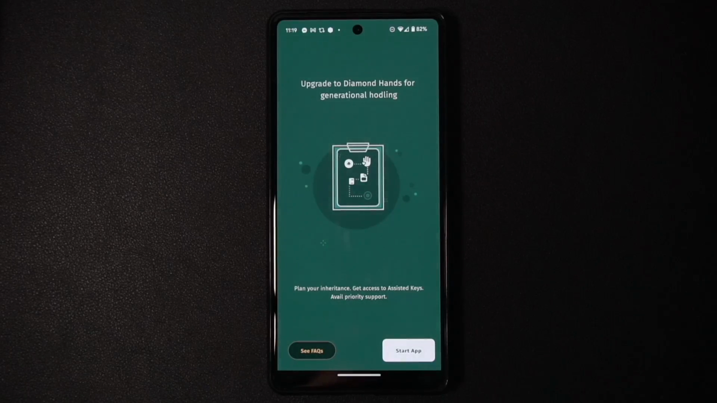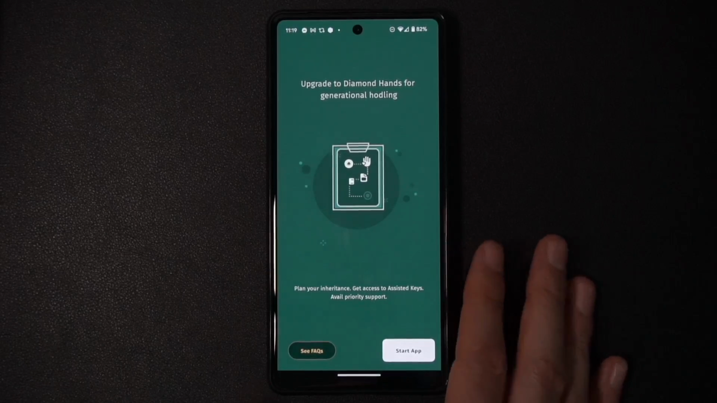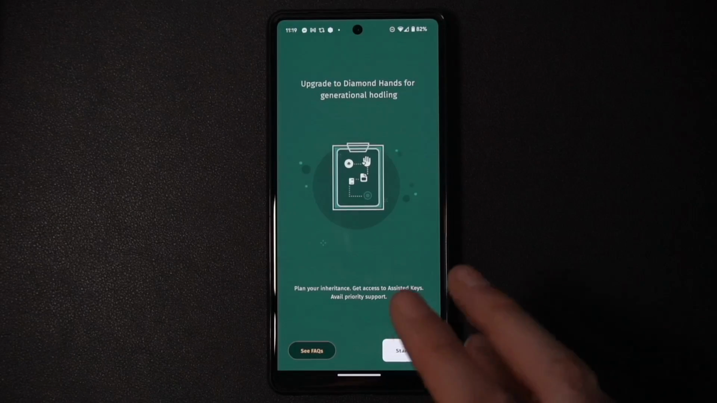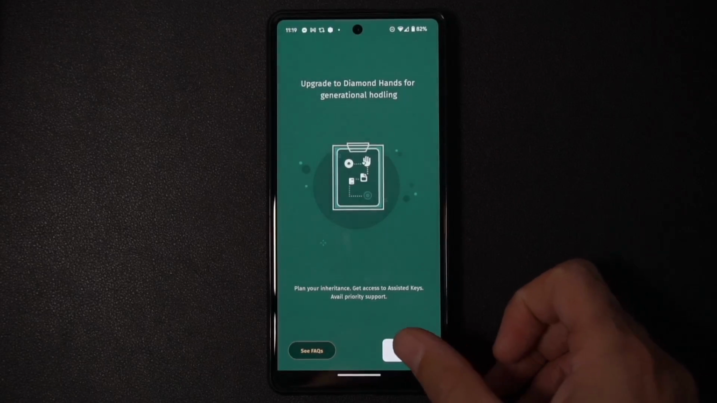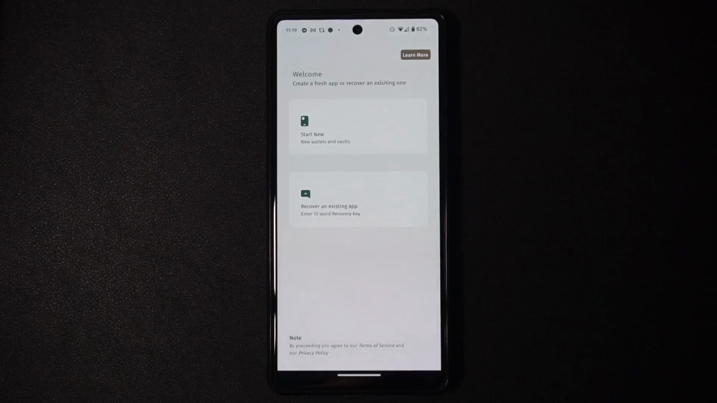And then you can upgrade to Diamond Hands for generational holdings. And this is their inheritance plan. I won't be covering that today. That will be a future video, but that is also something that they offer. So I'm going to go ahead and hit Start App. And we are off to the races.